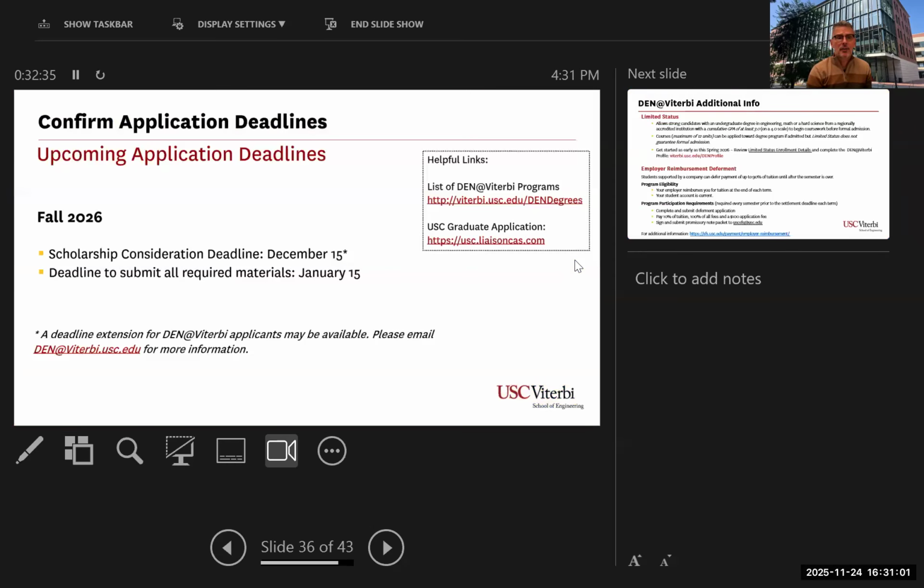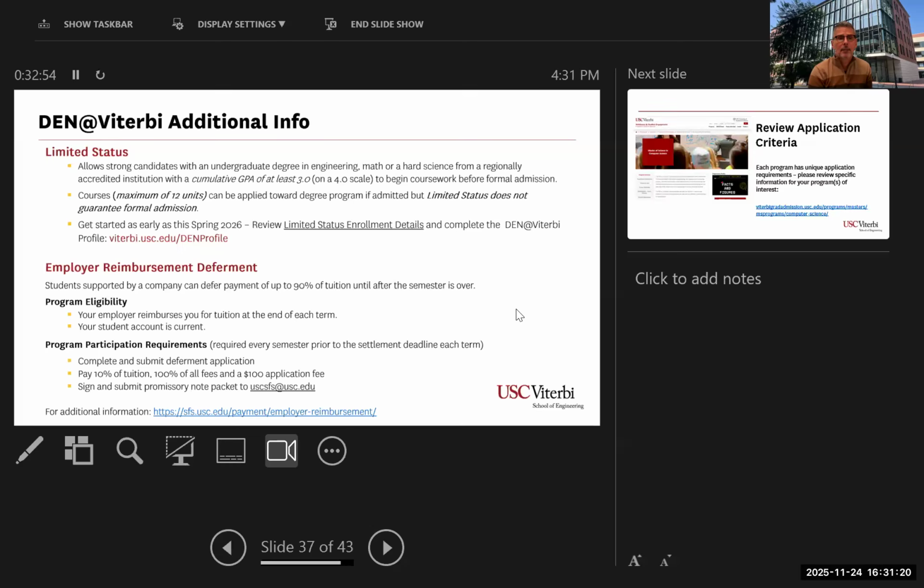Application requirements and tuition fees. Basically, the application deadlines are coming up soon, and those are also available on various university websites and so forth. And then, Kevin, I don't know, is this something that you can talk to?